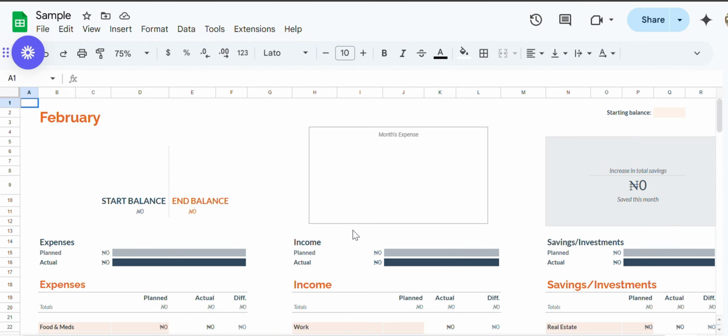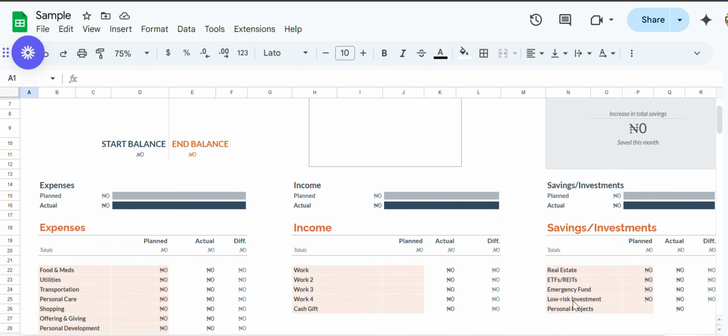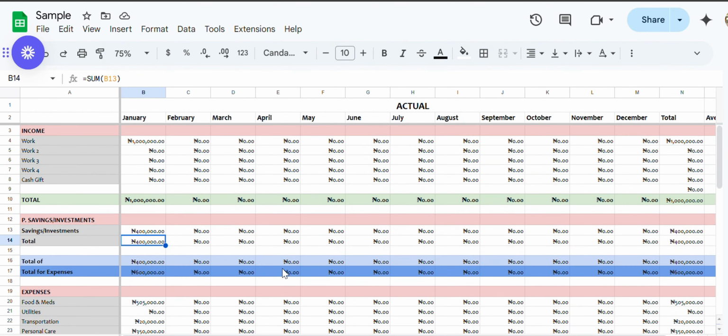It's the same with February. It's the same tab, just duplicated for February. March, April, May, June, July, August, September is the same. So when you come to actual, you will see that we now have something. Did you notice? We have our work, which is total. This also comes from here. It tells me what I should have actually saved. Do you get what I should have actually saved?